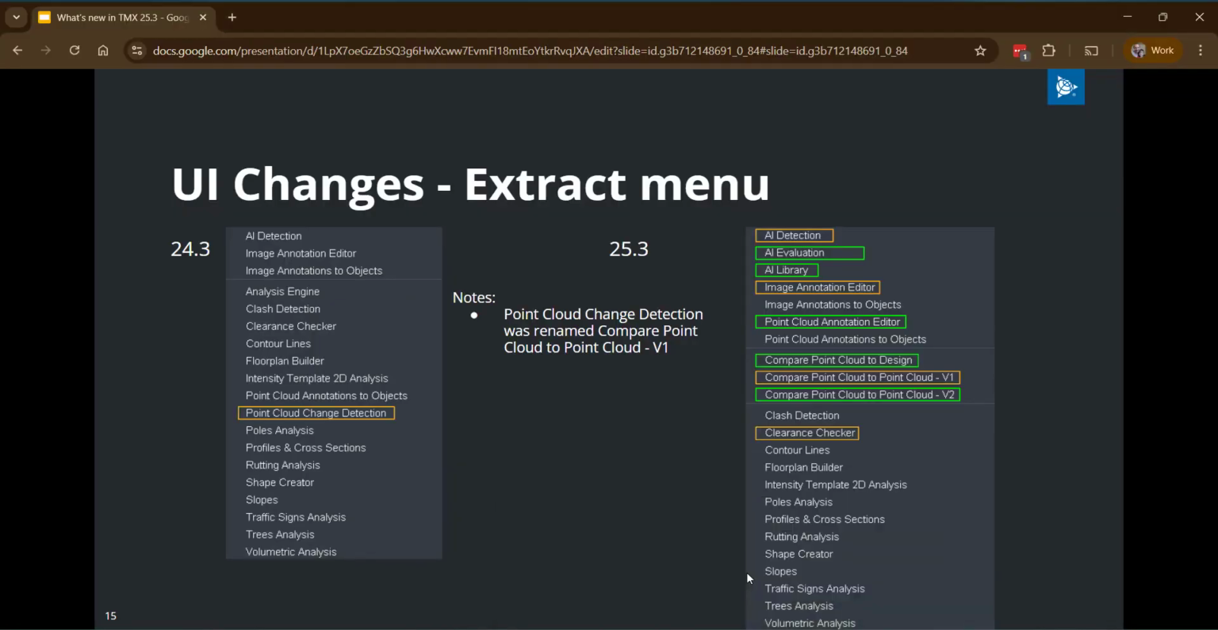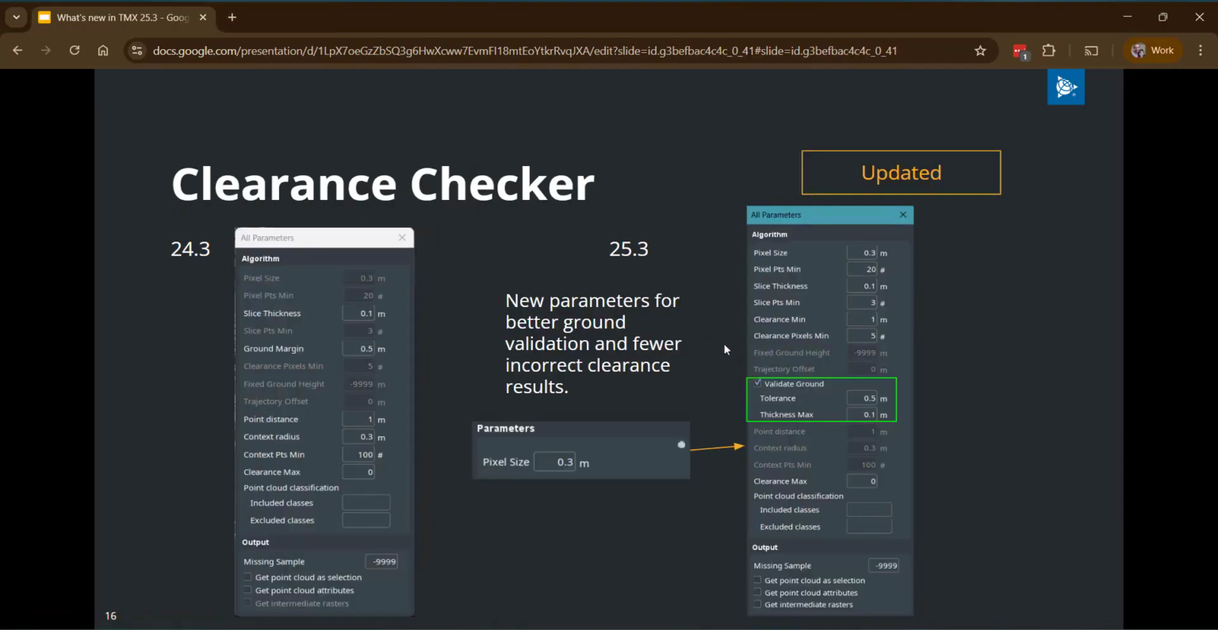The next thing I want to talk about is clearance checker. So clearance checker, there is a minor update here. It's in the advanced parameters. You have these 3 new options here: validate ground, tolerance, and thickness max. Basically, these are parameters that allows a better ground validation and ultimately having fewer incorrect clearances. So for example, if the ground is too irregular, if there's a car, for example, it will detect it and it will not calculate clearance from that area, or will calculate it correctly from the ground.